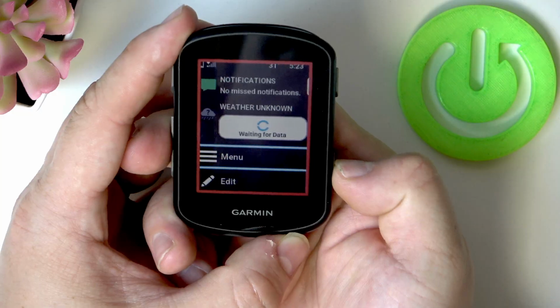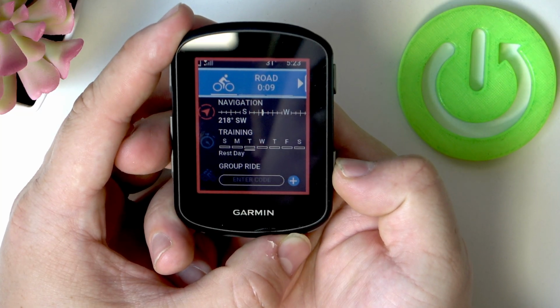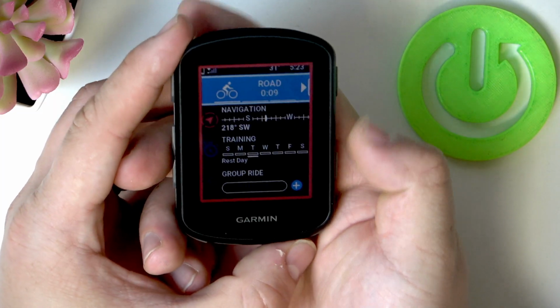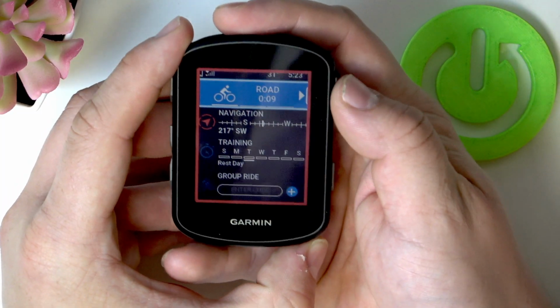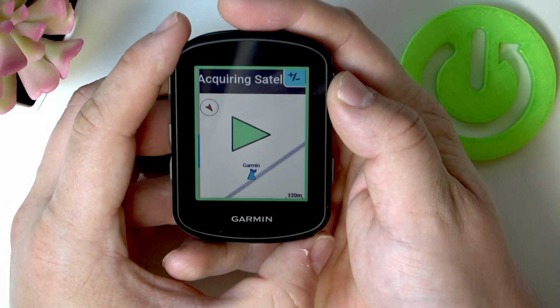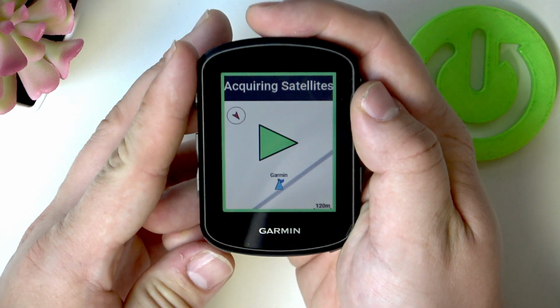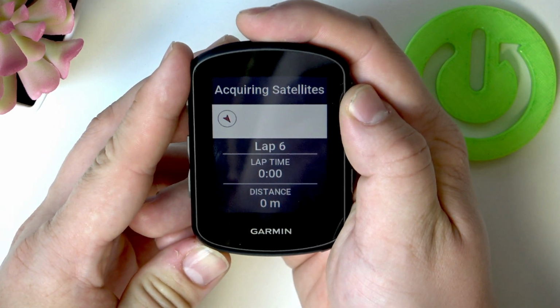If you press this button, you will start and stop. You go back to top of the screen. Press this button to start or stop training. Press this button to activate lap.